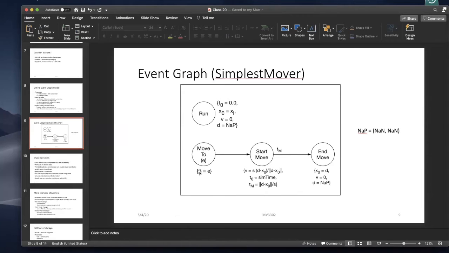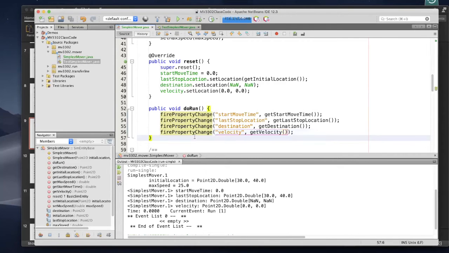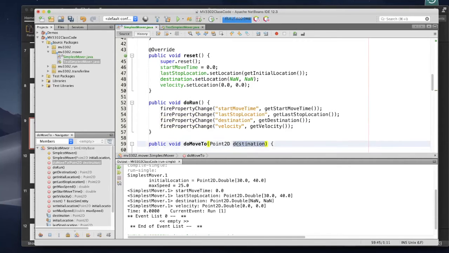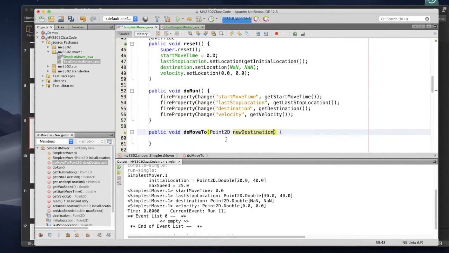And all the move to event says is I have an argument, which is the destination, and I set the destination to its coordinates. That is what I want. So I say public void do move to, and my argument is a point2d destination. Now, or let's just say new destination, just to make it a little different.